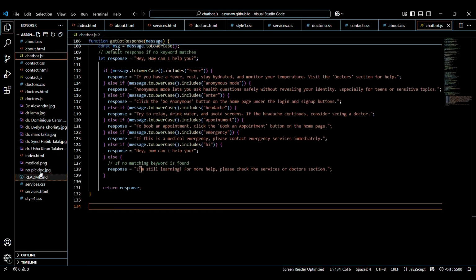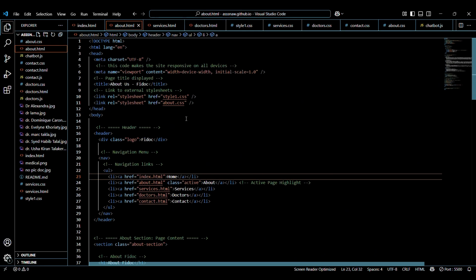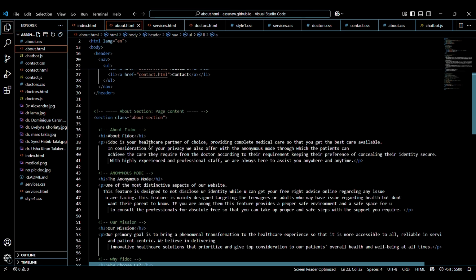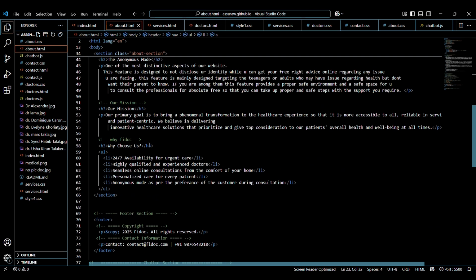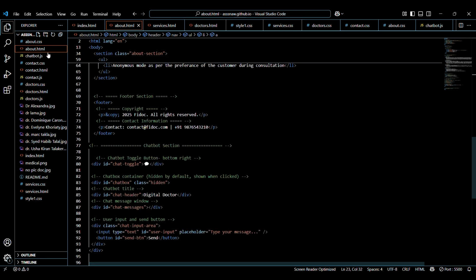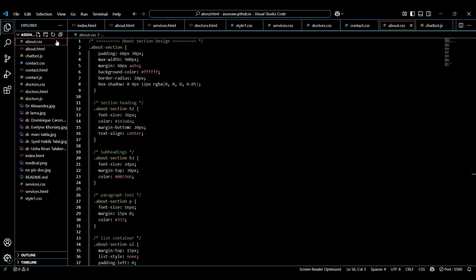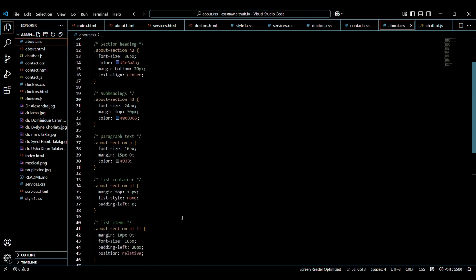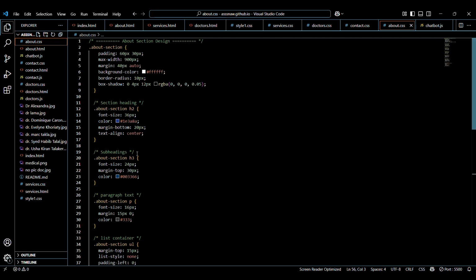Now let's head towards the next section, that is about HTML. Over here it's very simple, and again it's a very simple design. We have the navigation as a header. The about section page is about Fidog, get the best food, our mission, and why to choose Fidog. Coming down, the footer and the chatbot. Then we have the about CSS. We have kept the design again very minimal and very formal. It's very easy for people to use, and the theme of our design is obviously dark blue and white.